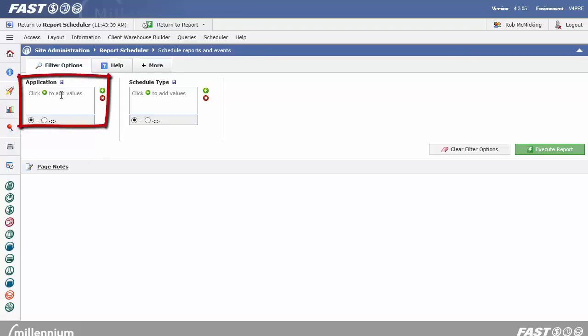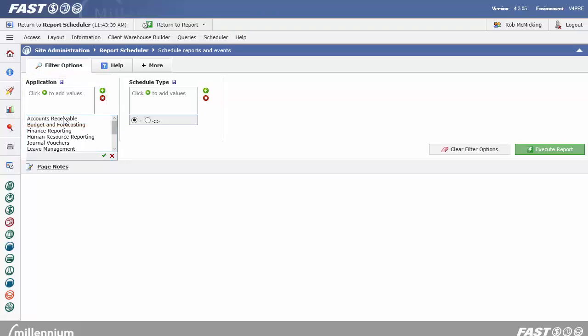If I would like to include an application, I can certainly do that. So let me pick on human resource reporting for now. And keep in mind, if I were to leave this filter control blank, it's going to pull back everything that I have access to. So if you manage a whole bunch of applications, you might want to refine that. Or if you want to see one or two, you can go ahead and put those in.